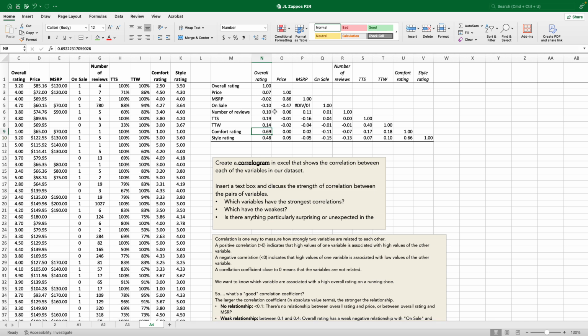One of the things you might be noticing here is that on sale has a divide by 0 error. That's just because a shoe that's on sale, with an on sale value of 1, is always going to have an MSRP, and it's always going to have the value of 1. We can't really decide if they're correlated or not, and there's also no real variation. So we're going to clear that out.